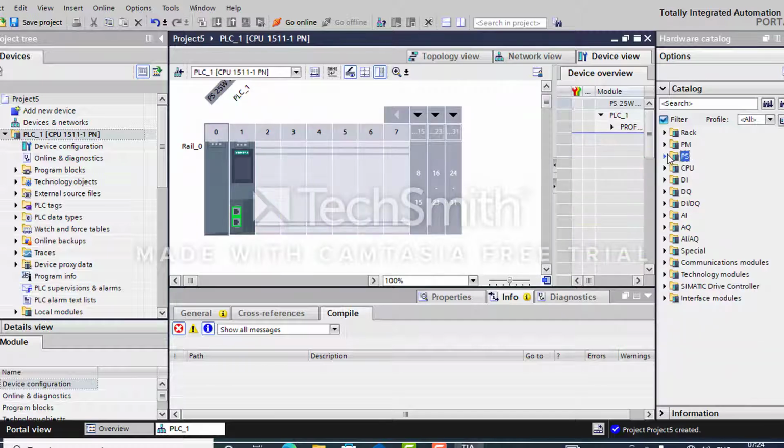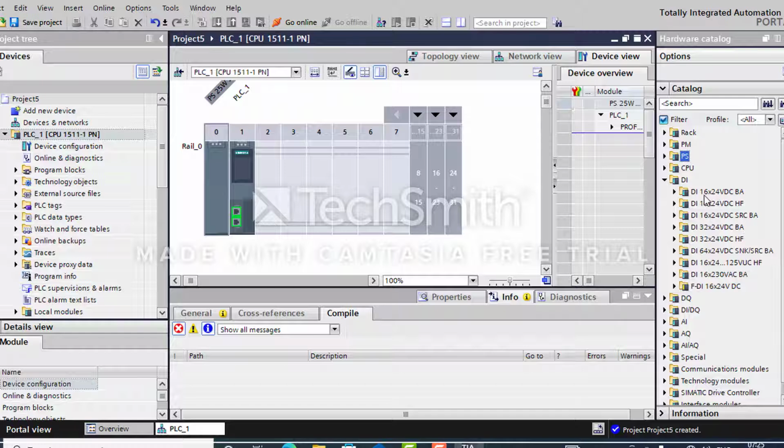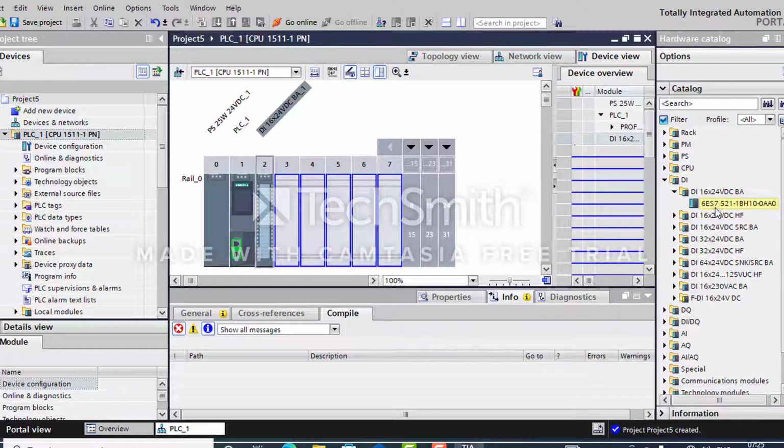Next, we need to put input modules and output modules. First I will start with input modules. DI means digital input module. Open it. It's the 16-bit 24-volt DC basic version. We are going to take the 16-bit version itself. Click it, double click it. Automatically it goes to slot 2.